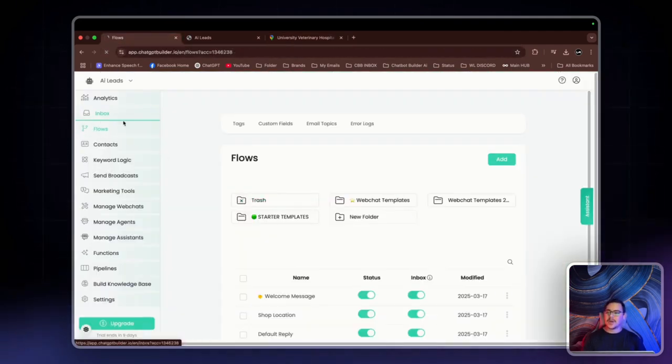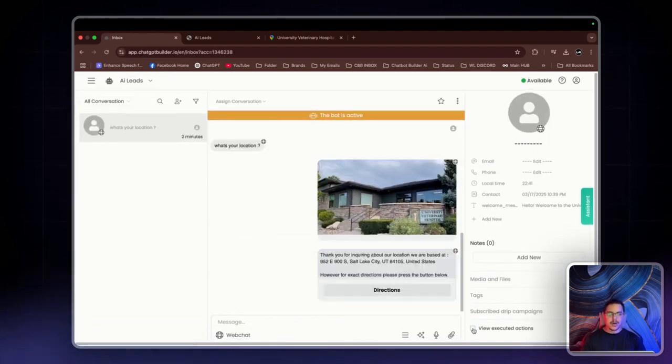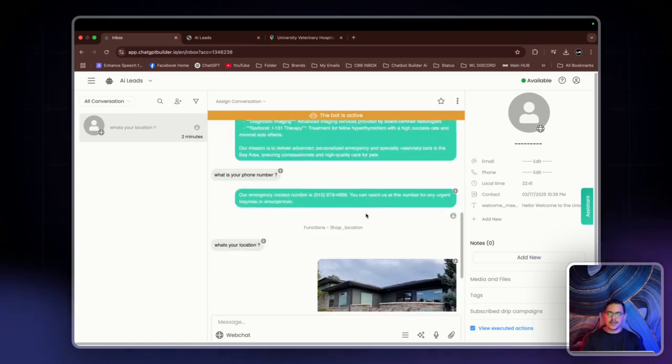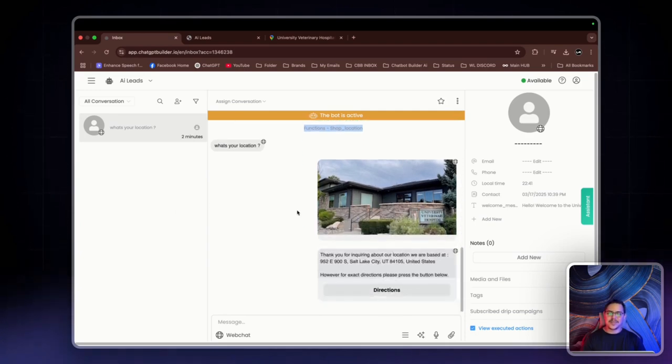Let me head on back to inbox. I will click on inbox. And as you can see, this is my chat history. I'm going to click on view executed actions. And as you can see, it's giving me the information. And then boom, function shop location has been triggered. I asked, what is your location? And that is how you set up your very first function.